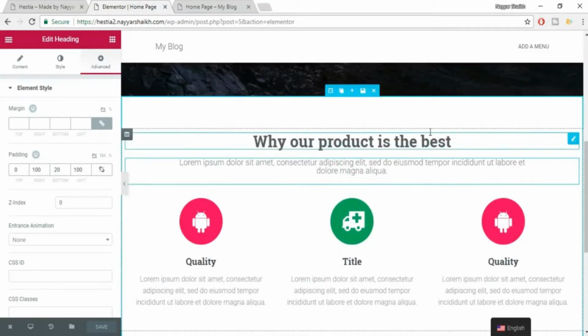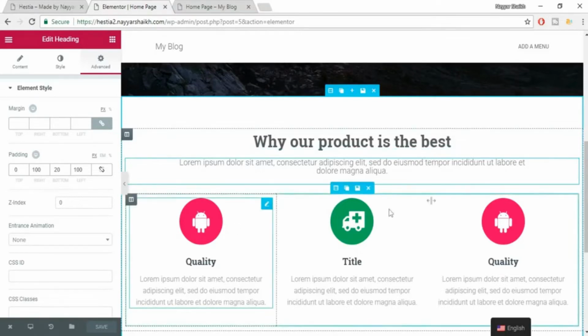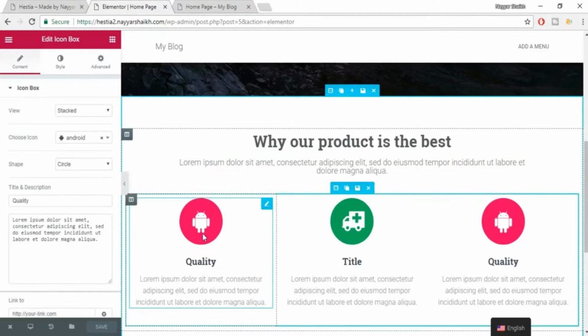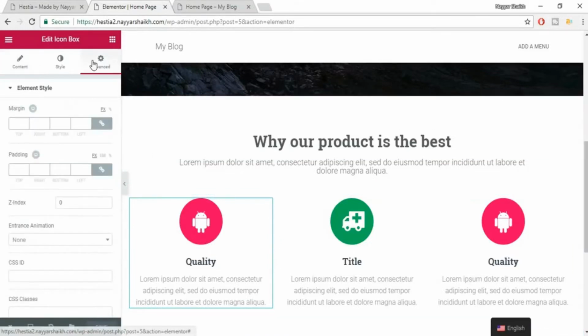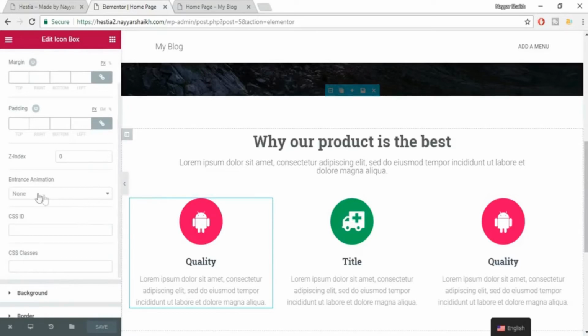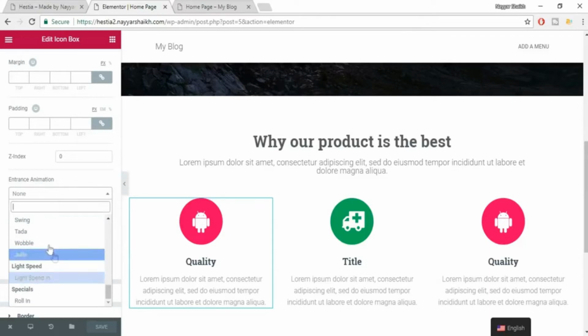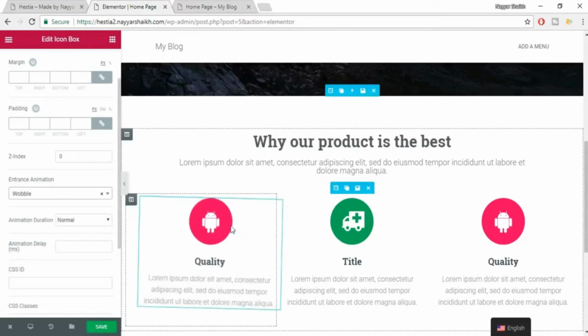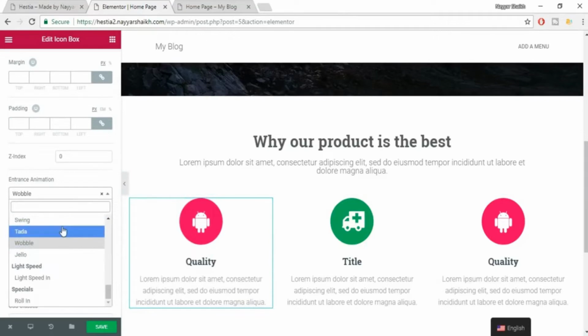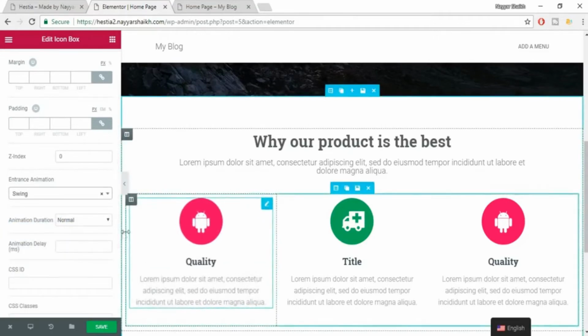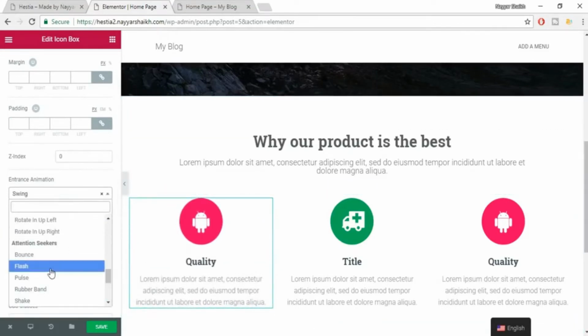Now let me also show you the animations, because I always forget this and thank God I remember this time. For example, if I want some animation to apply to this particular thing, just click on this particular section, click on this icon, go to advanced. Here you have the entrance animation. Now select anything, for example wobble. Now you can see the animation. If you change to swing, as you can see, we have different animations.